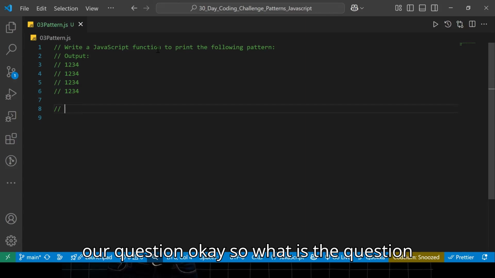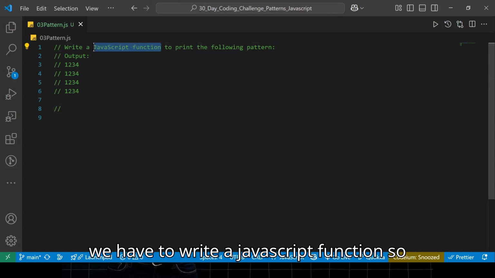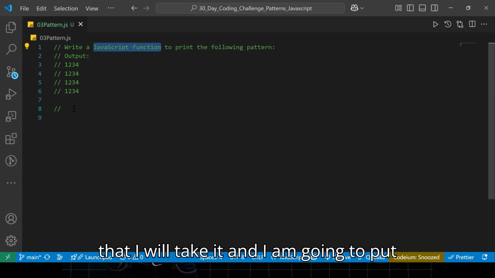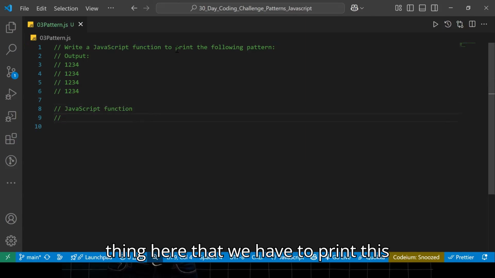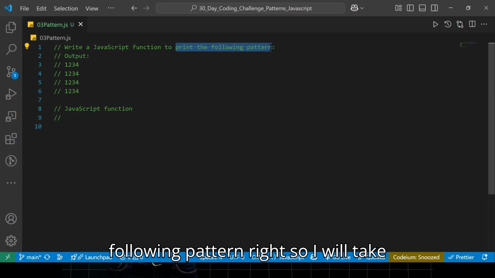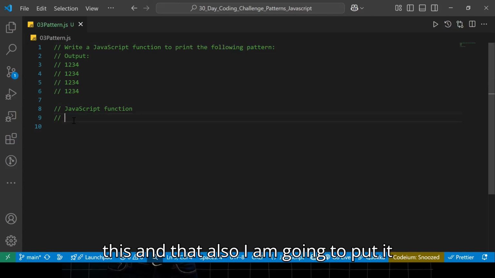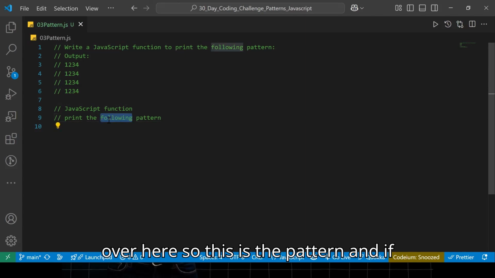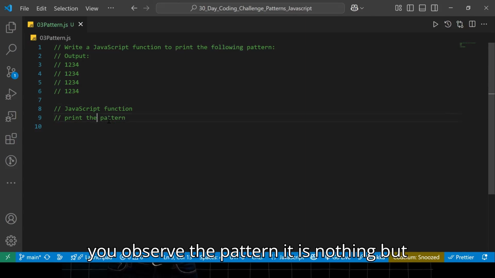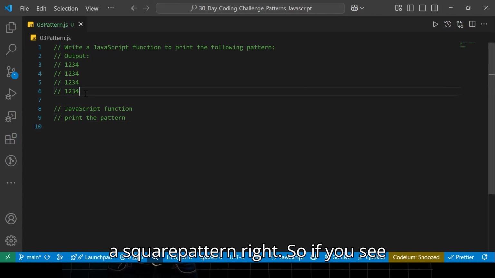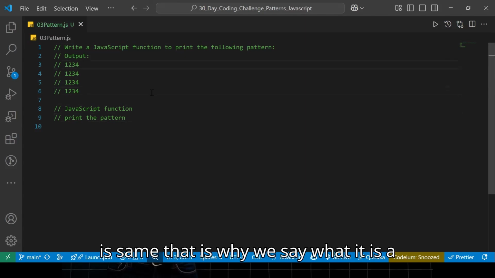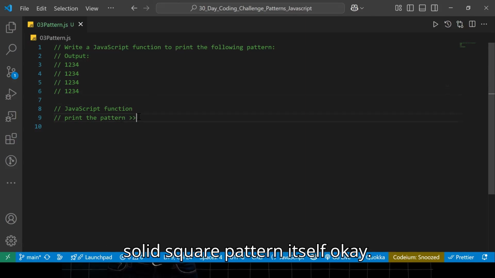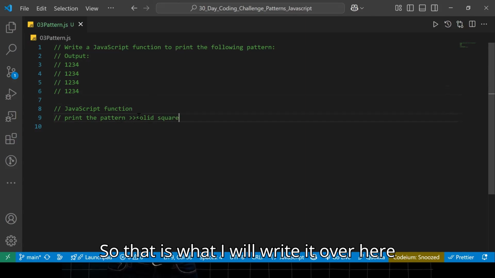Okay, so what is the question? We have to write a JavaScript function, so I will take that and put it over here. After that, what is the next thing? We have to print the following pattern, right? So I will take this and put it over here as well. This is the pattern, and if you observe it, it is nothing but a square pattern, right? The number of columns and the number of rows is the same, that is why we say it is a solid square pattern itself. Okay, so that is what I will write over here.